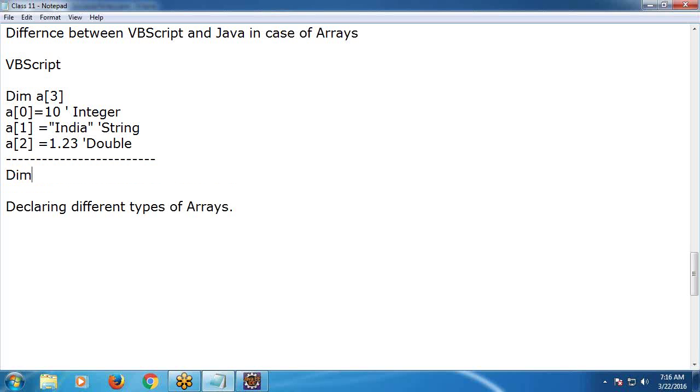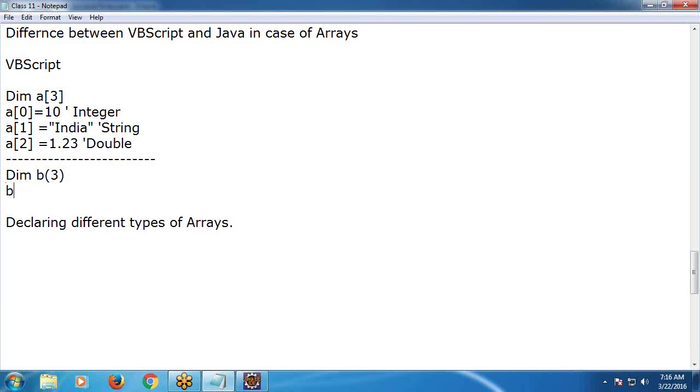Suppose dim B of 3, next B of 0. Here no square brackets, just a minute. Only curly braces. Just a minute, I'm confusing with Java.